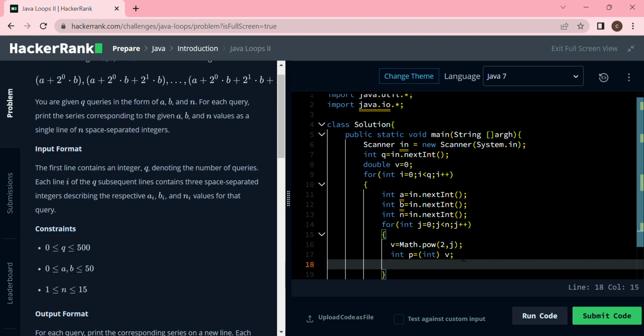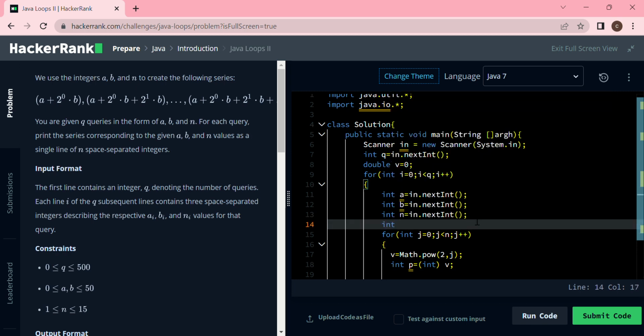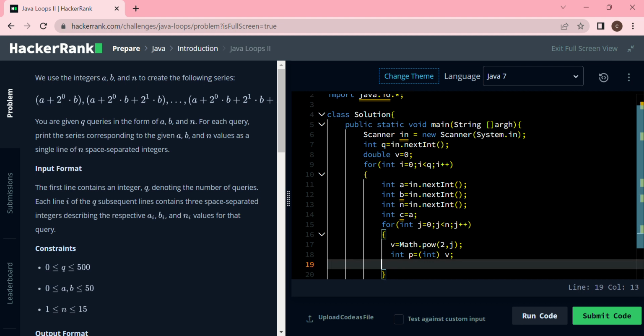Okay, now let's create using this p in the sequence part. In our sequence, our first section is to print a plus 2 to the power 0 into b. Now we already have the value of 2 to the power 0, right? So let's do one more thing. Here, let's create a variable int c. C is equal to a. So first, for the initial value of c, we are going to store a as the value. Then after this, we are just going to keep incrementing the c and using the formula.